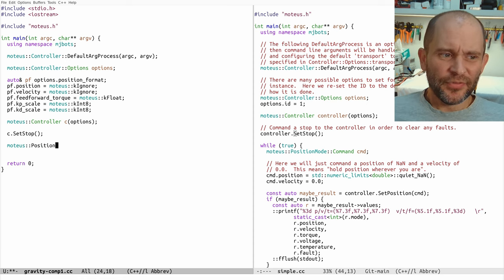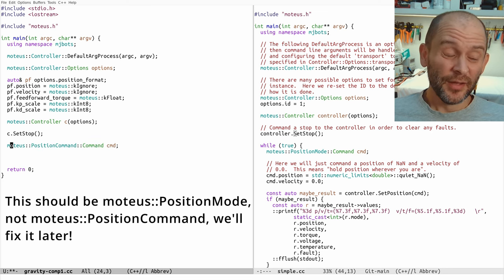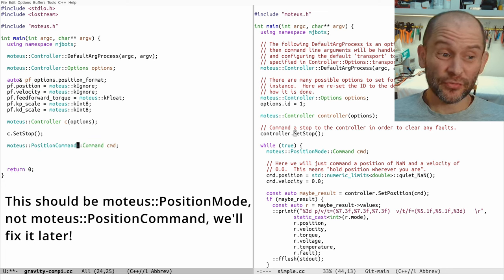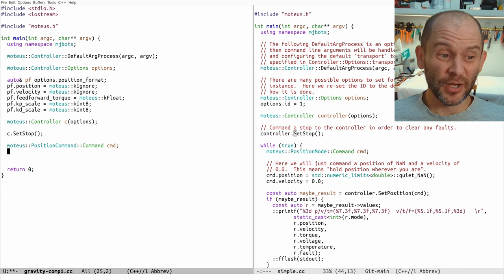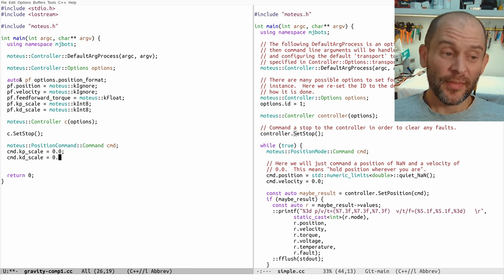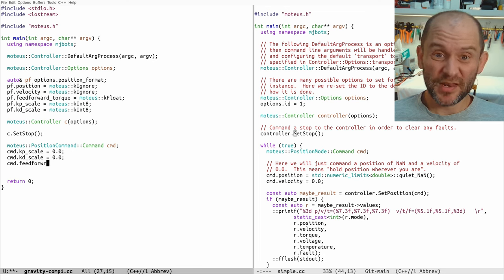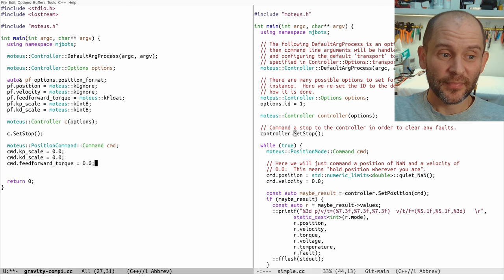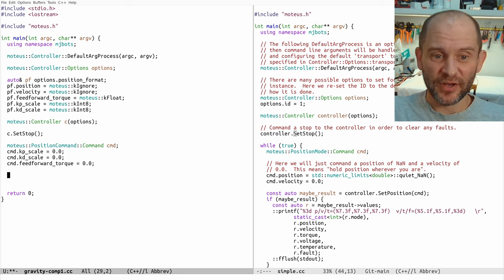Now I'm going to set up the default command that we're going to use for every command. And so we'll declare the command structure, which is a position. It's actually supposed to be position mode, not position command. We'll fix that later. And the substructure is command. And that has each of the fields we might want to send. And so the KP scale and the KD scale, as I mentioned, will always be 0. So we'll set them to 0 now. And we'll just default the feedforward torque to 0 for now, but in fact, we will change that each time through the loop.